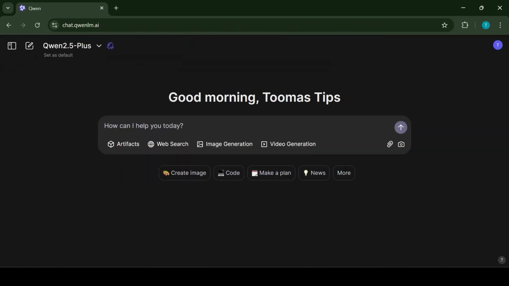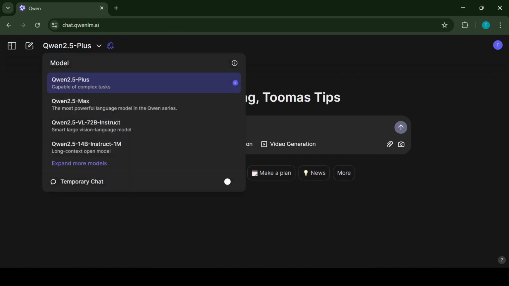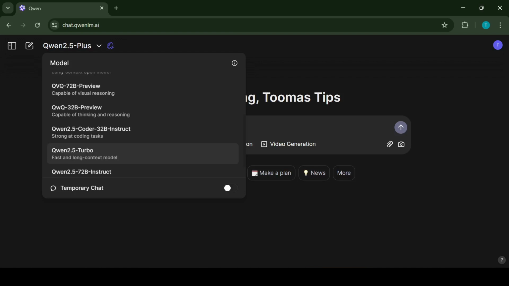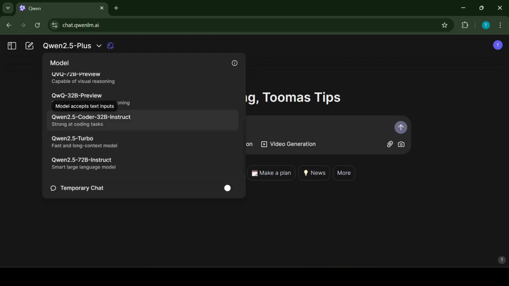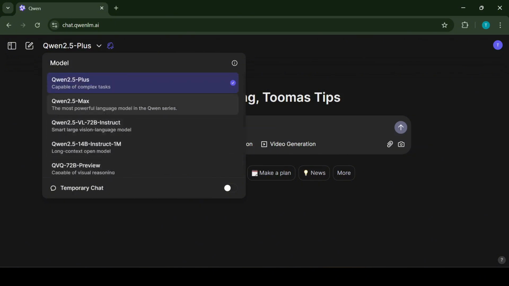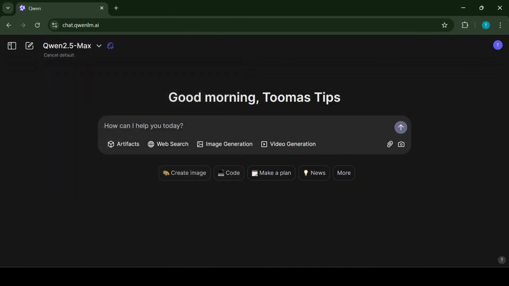So let's get started. The application is free to use, but you need to have a registered account. The interface is similar to most other AI tools such as ChatGPT and DeepSeek and lets you choose a model. By default, the model is set to Qwen 2.5 Plus. For the highest performance, let's switch it to Qwen 2.5 Max and make it default. So let's take a look at some of the use cases.